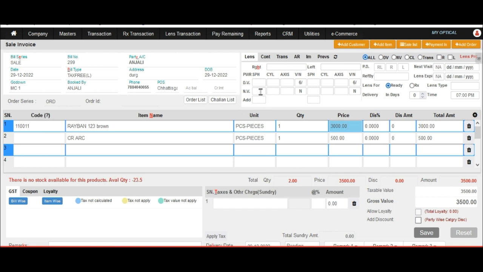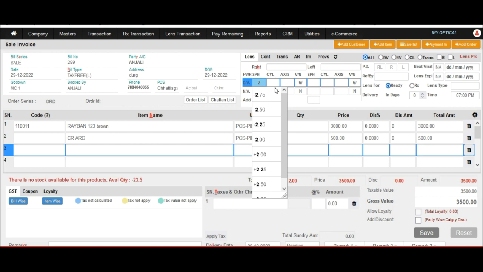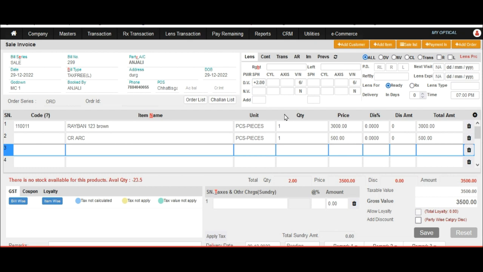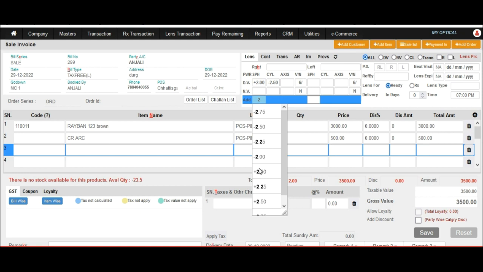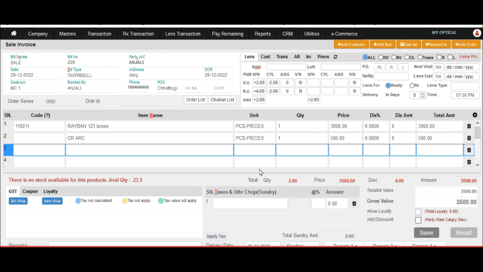Now from here, since we are selling a lens product, we will enter the power detail. As I am typing the power, it automatically comes as a suggestion in the drop down menu. I will select one of the powers or enter directly. If I am entering the addition, the software will automatically calculate the near vision, or if I am entering the near vision, it will automatically calculate the addition. Now here I will enter the axis. Axis will be from 0 to 180.